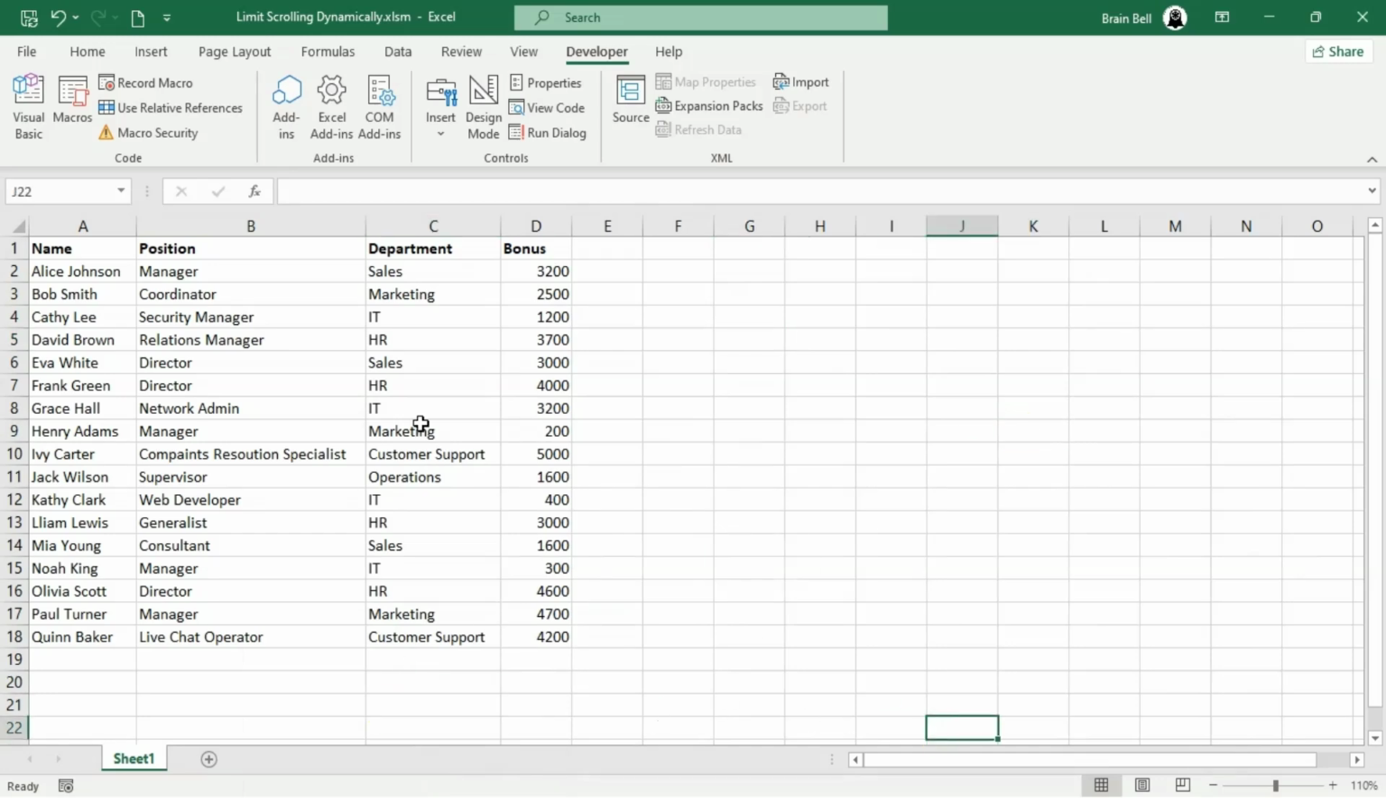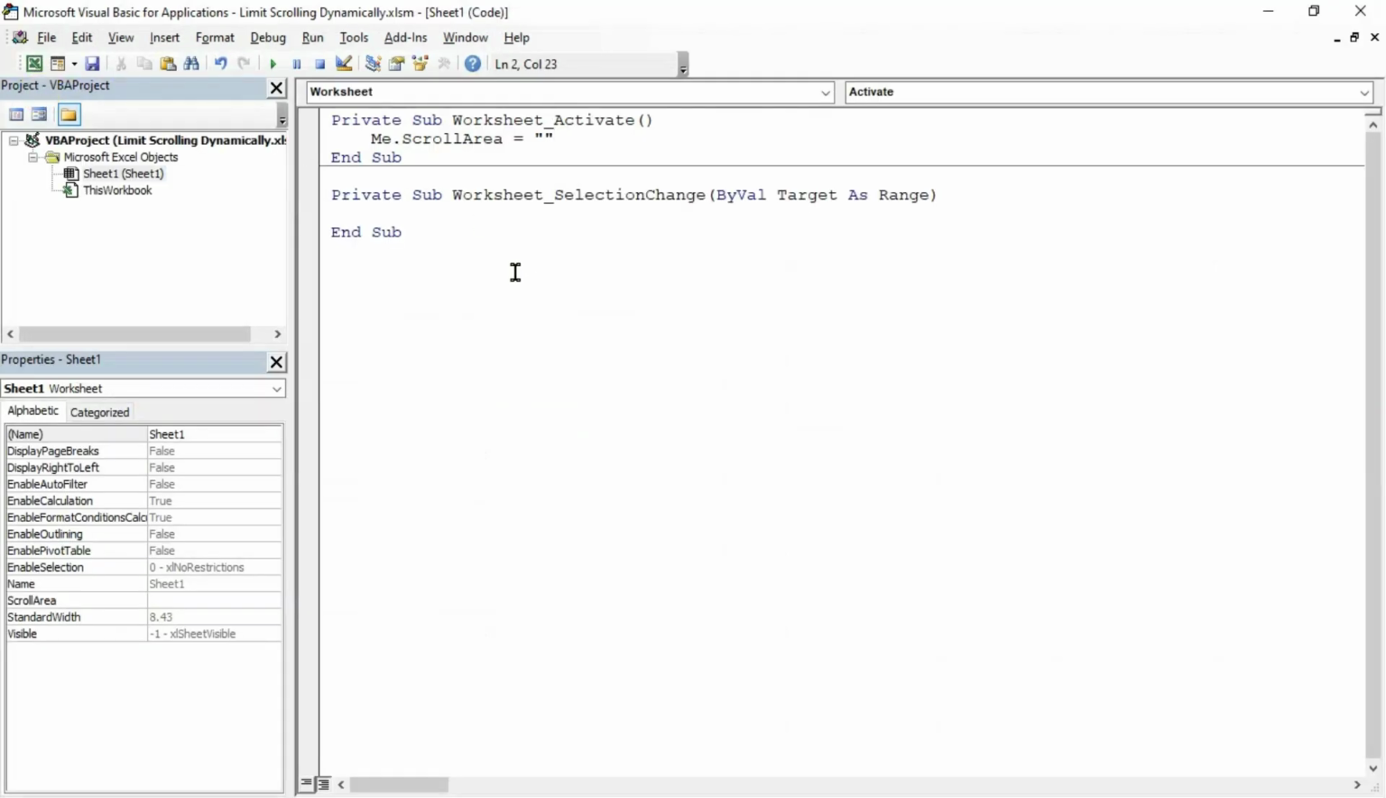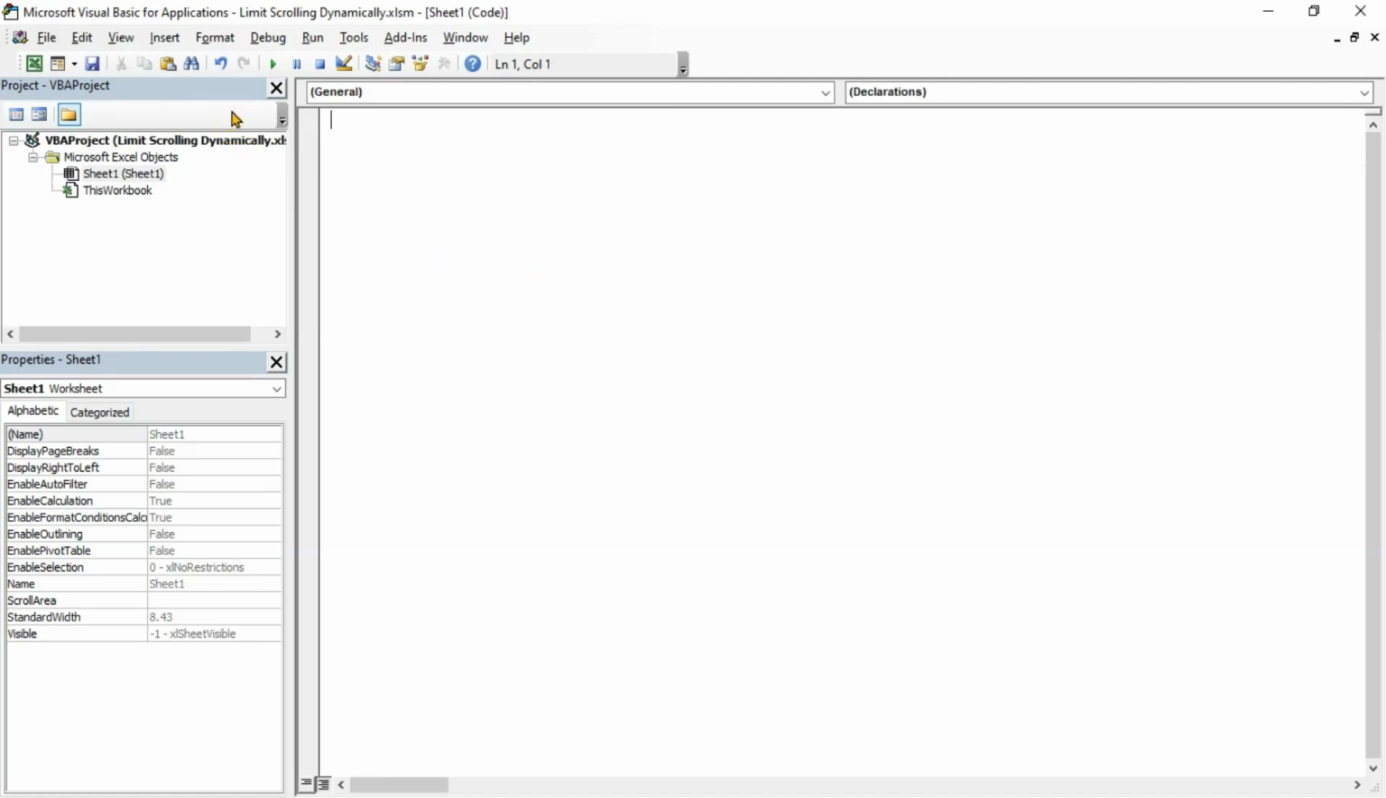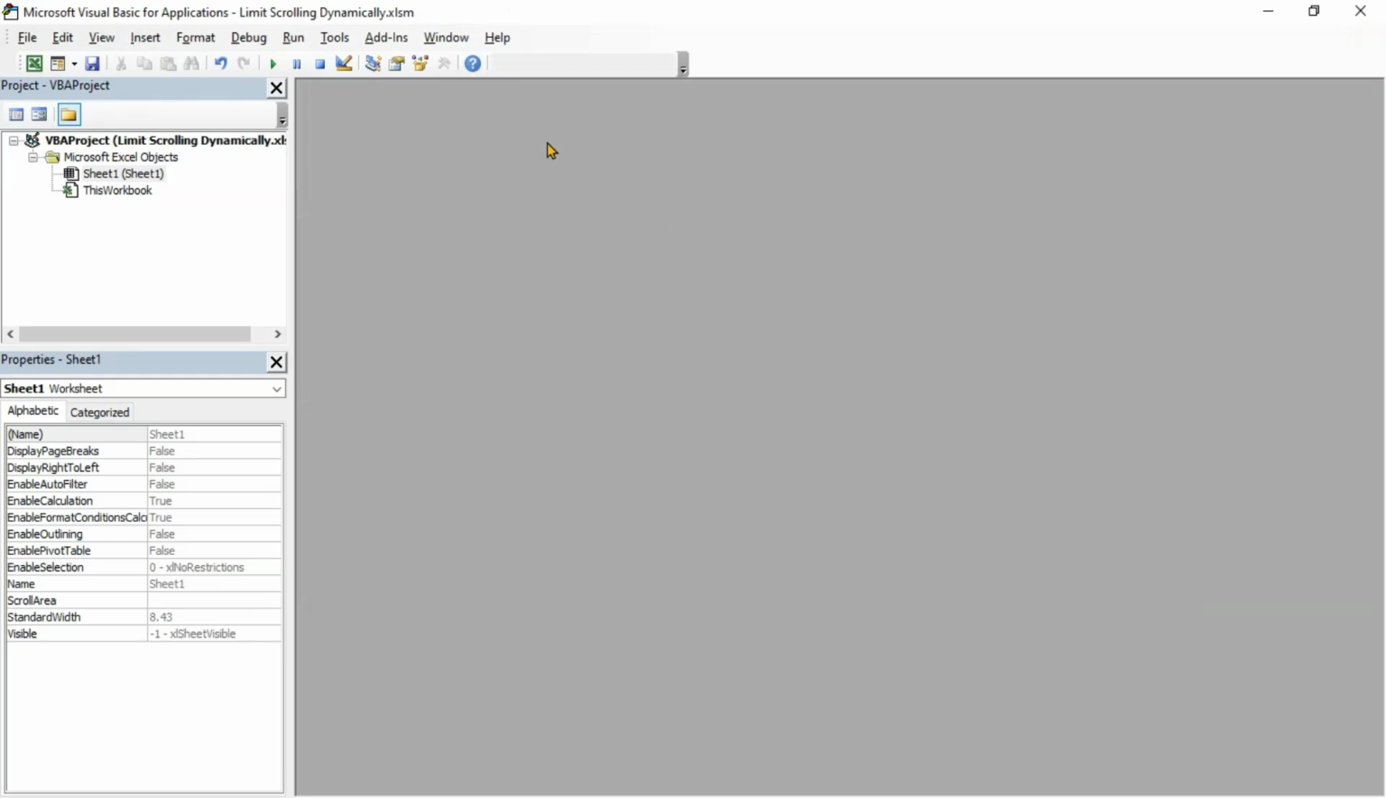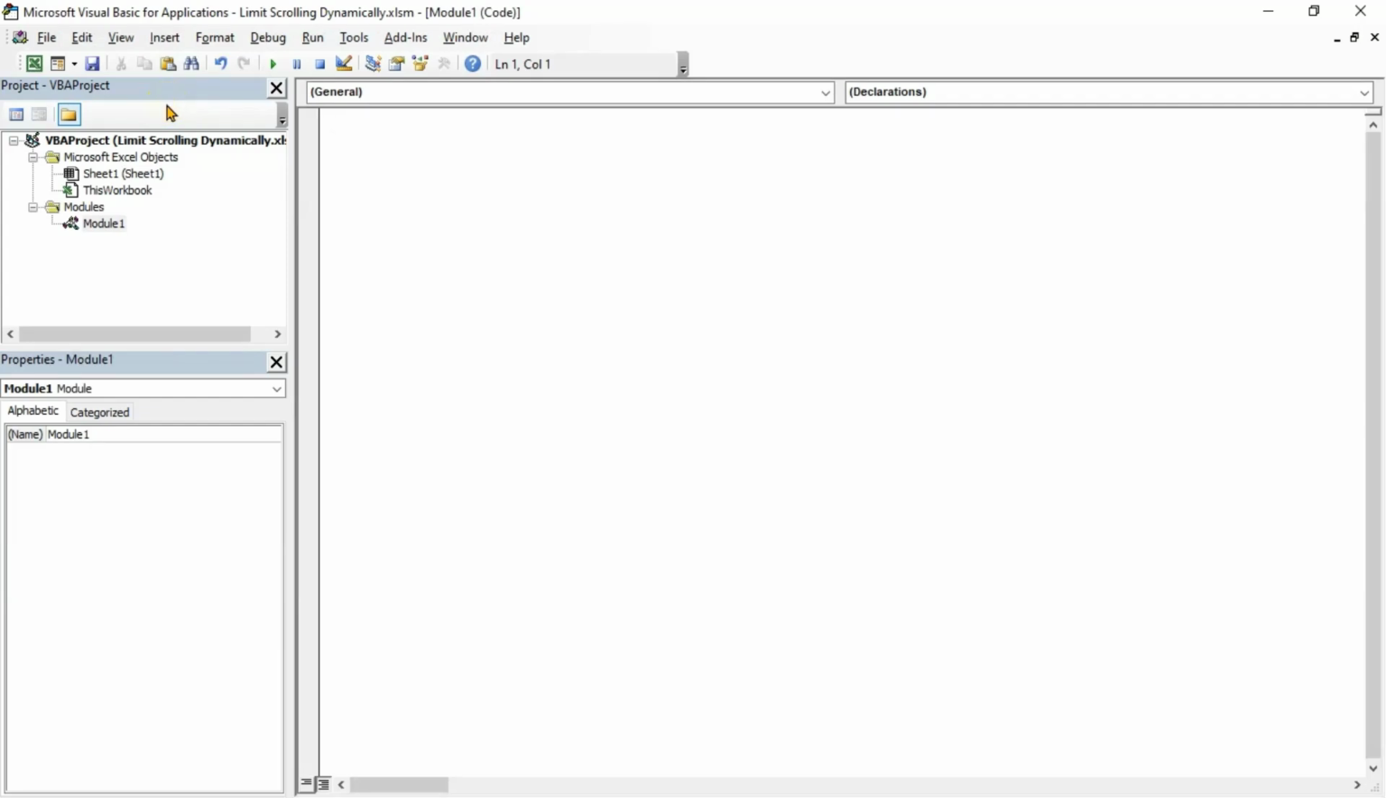Now let's move on to a more dynamic way to limit scrolling. We'll start with a simple and efficient approach that requires minimal code. Open the VBA editor again and remove all the code we wrote earlier for a fresh start. Next, insert a new module by clicking the Insert menu and selecting Module. This creates a new blank editor window, and you'll see a new module named Module1 appear in the Project Explorer. Now let's start writing our code.